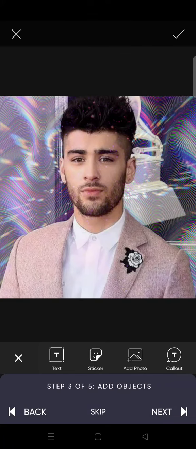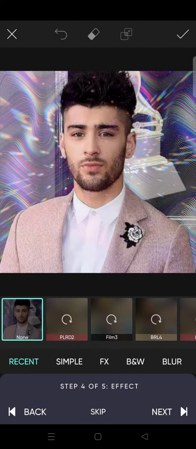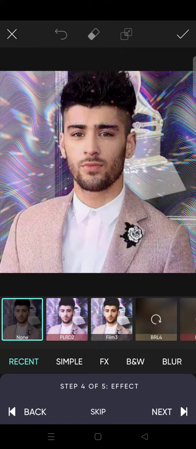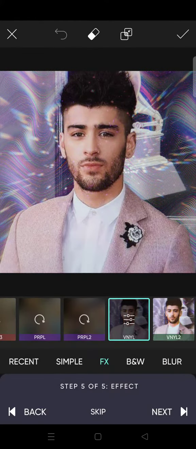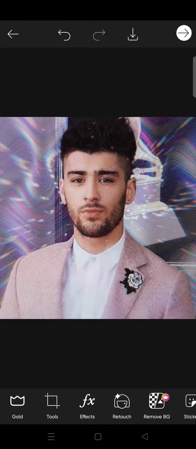Click on next. Step 4 is effects, adding effects. Click next. And the last step is adding the last effects, the final effects. Just click on next. And here is the result from the templates from Replay.